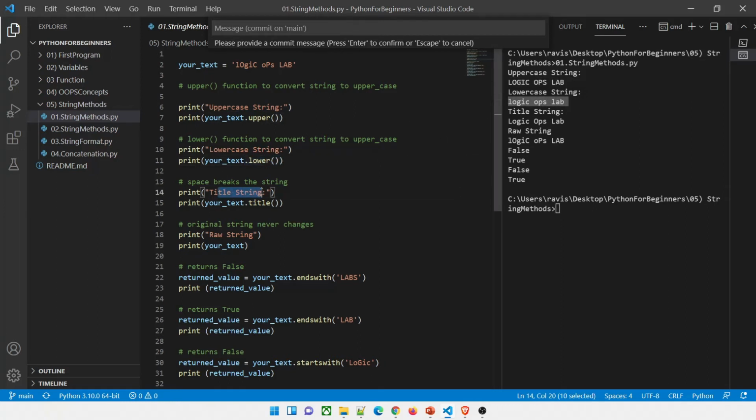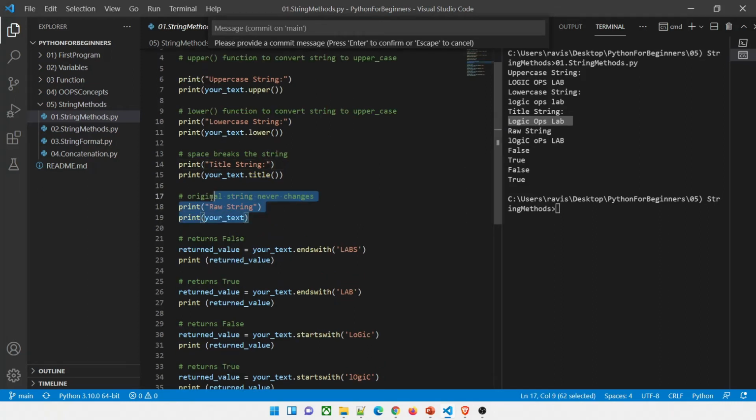In the other, I'm trying to title-string it. So what title is doing is it breaks the string at spaces and makes the first character of each word capital. So LOL is capital over here. This is how it works. And this is just my raw string, which is just printing this one, which is exactly the same.